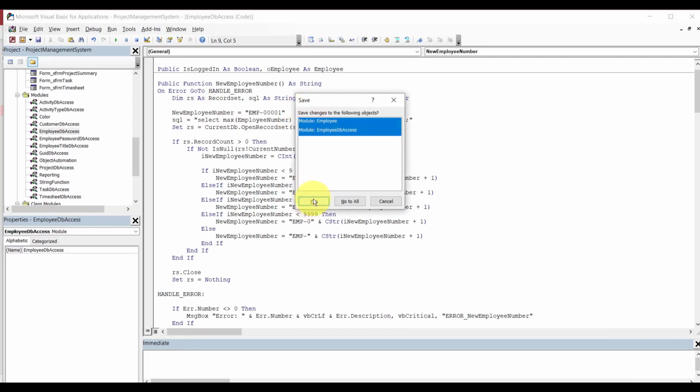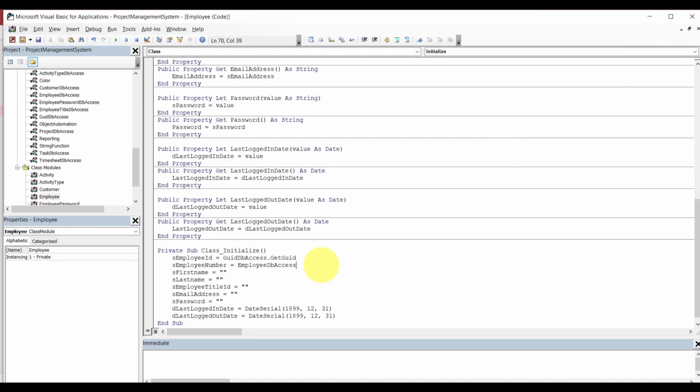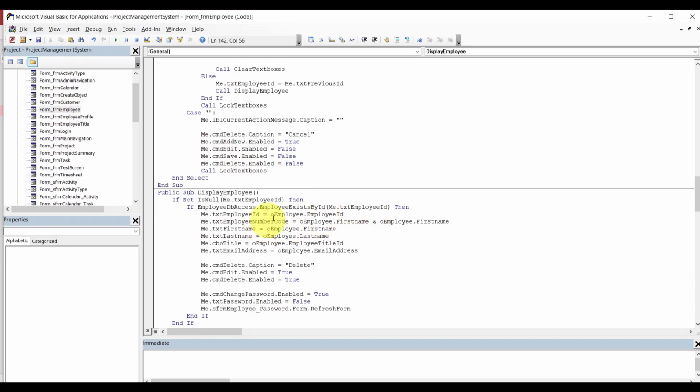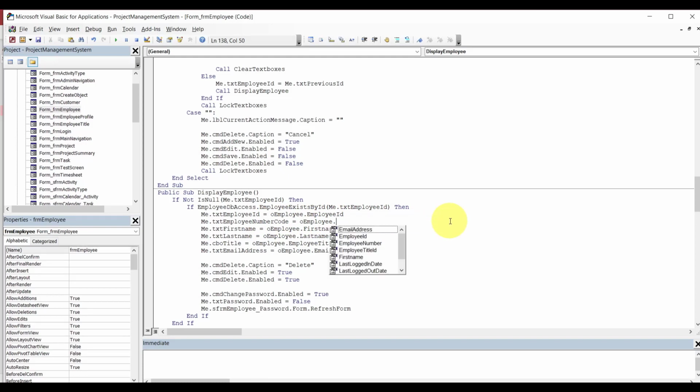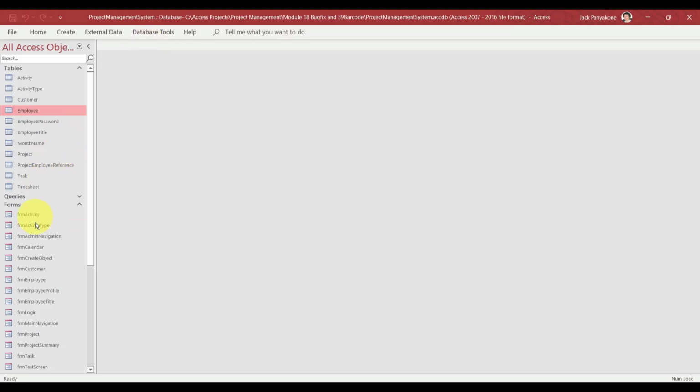Control S, save, yes, close that file, and now we can say new number. You see there? New number. Good. And the next thing that we need to do is go to this employee form. We're going to change this code. Instead of getting first name, last name, we are going to say employee number. Alright, employee number. That is that.